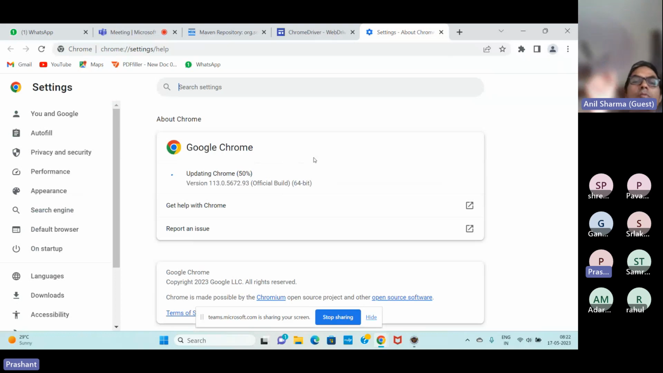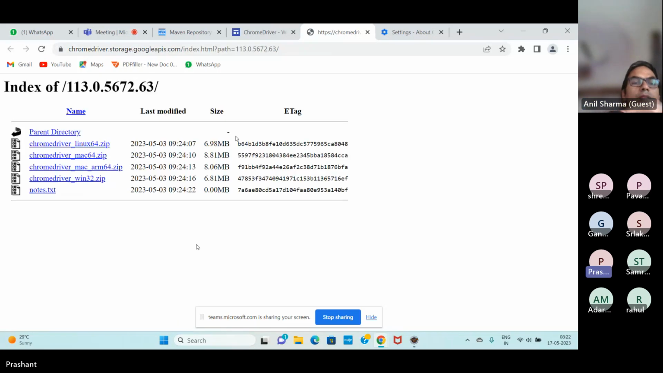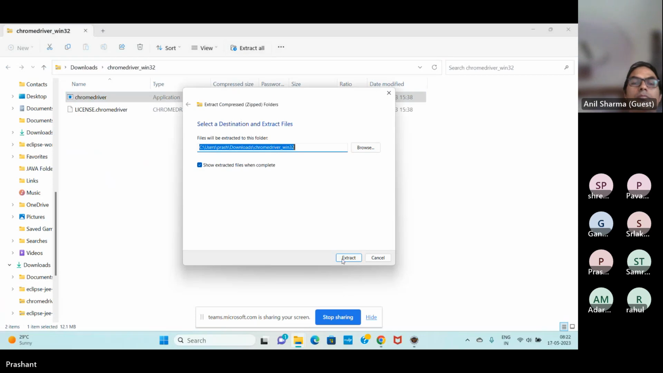Now go back to the ChromeDriver page where you are downloading. Yeah, now the second one, 113. You can see ChromeDriver 113. Download that. Click on that download link. If it is a Windows operating system, click on Win32. Okay, so it is downloading your driver. Unzip it. Go to this folder and extract all the contents.